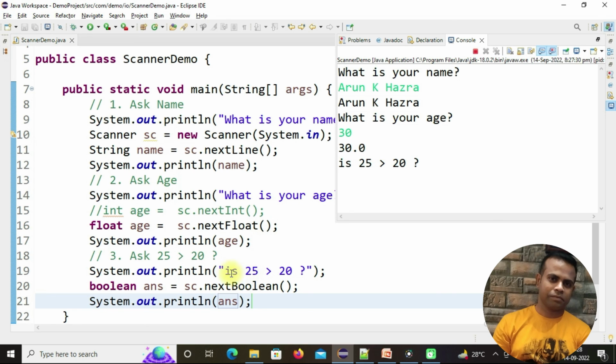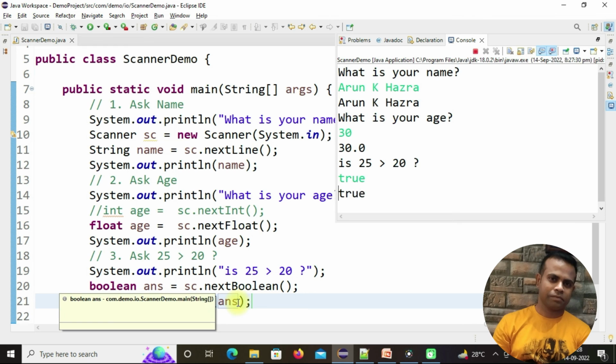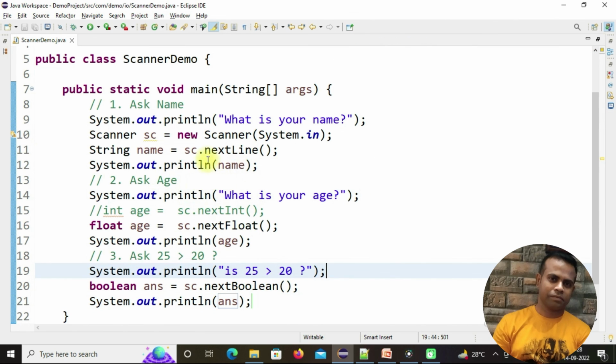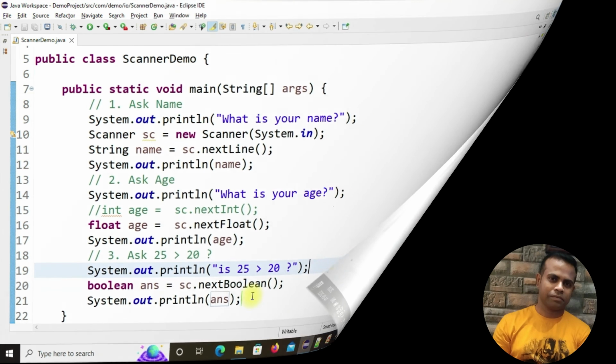Now again the next question is, 25 greater than 20, so you can give a true or false value. So what is this? This is basically true, so let me put the value true, and once you enter, you will get the response answer here. So yes, it is true. This way you can use Scanner class methods. Different types of methods are available, so based on your requirement you can use any type of method to collect the value from the keyboard.